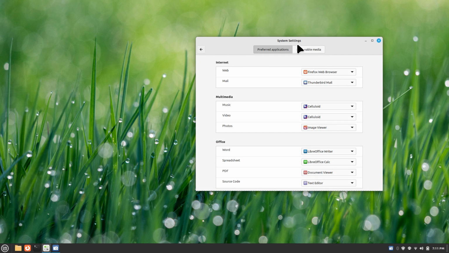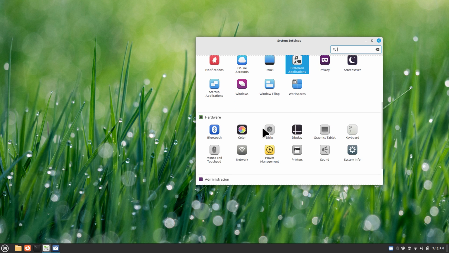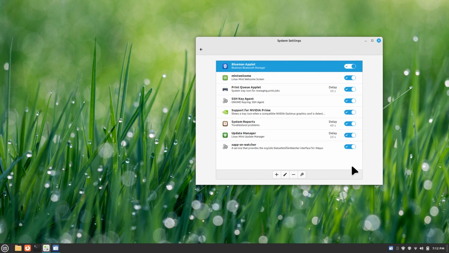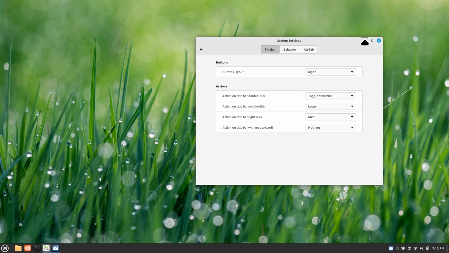Preferences. Removable media. What to do. Privacy. Screensaver. Startup apps. Be careful what you turn off. Windows. You don't like the buttons over here. You want them on the left. Simple as that.